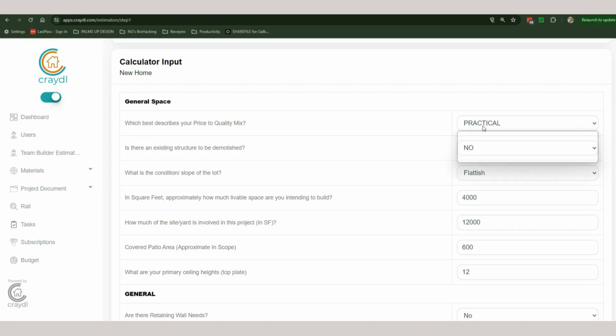What's your price-quality mix? I often find myself educating customers where they'll claim that they have basic or pretty practical taste, but then they'll be showing me pictures with 12-foot ceilings or 14-foot ceilings and 10-foot doors and big opening doors and windows, and I have to educate them that those are luxury and ultra finishes. So think of it as good, better, best, and ultras, money's no object.